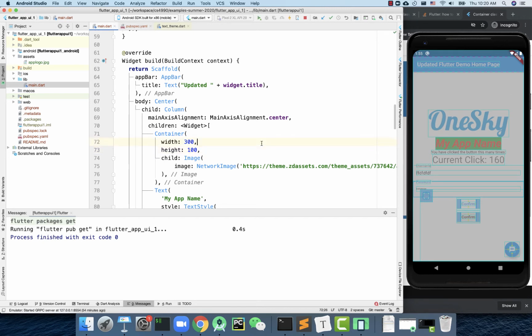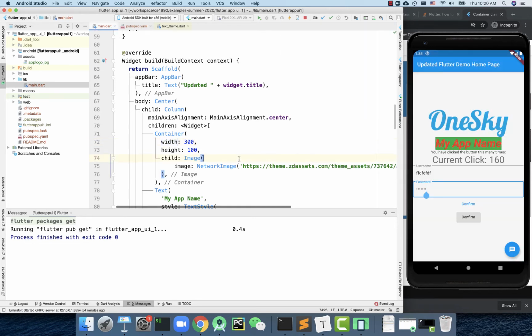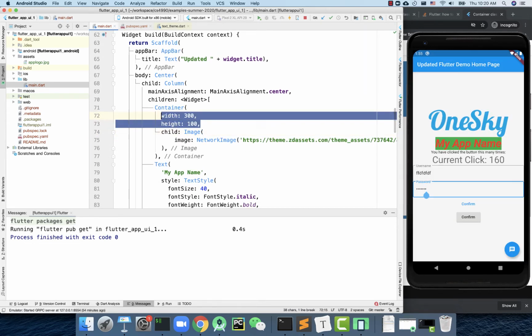Okay, so that's how the size works with a container, width and height. All right, so I'm going to click and then close this one here. Just so you know, that one allows you to see it. So height, width, that's one thing you can do.